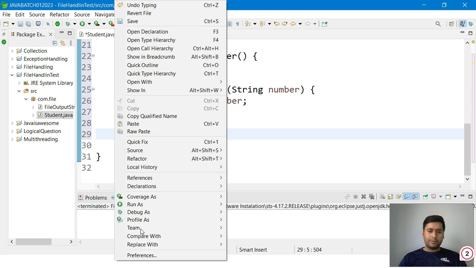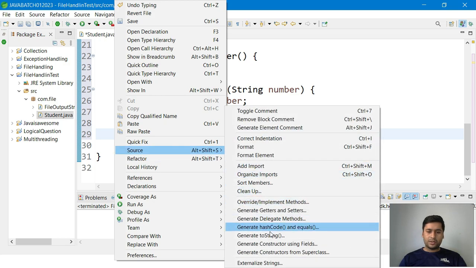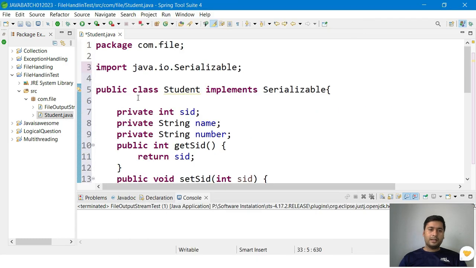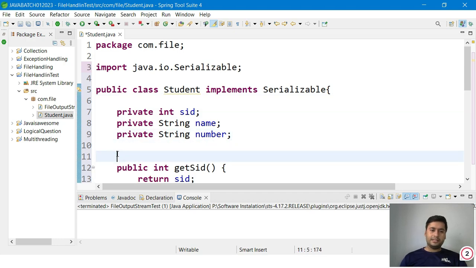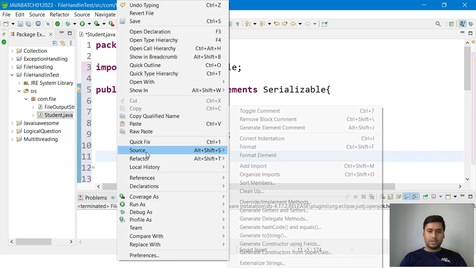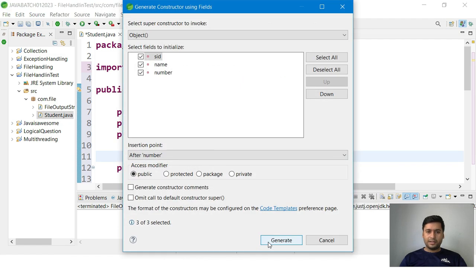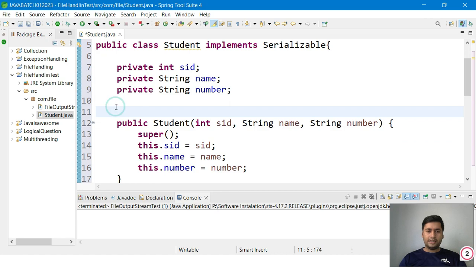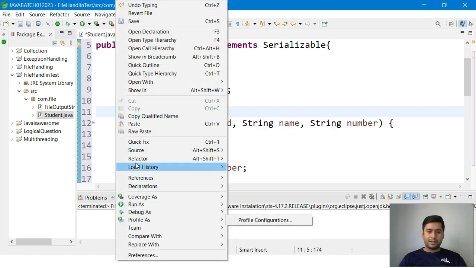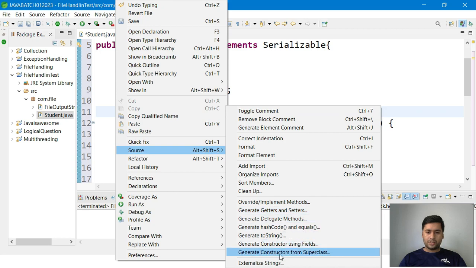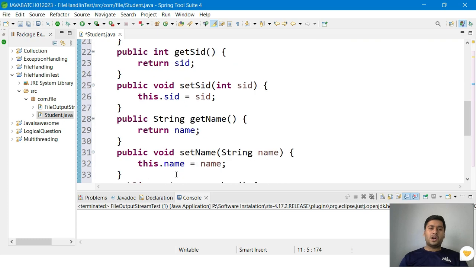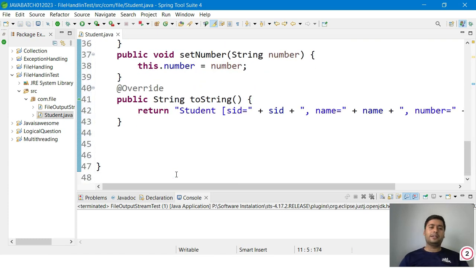Let it also generate the toString method. So I'm going to Source, and from Source we can generate toString also. Generated it. Let me go to the constructor first. Click Source and generate the constructor using fields. Generate it. So one constructor is generated here. One more constructor, the default one, I have to generate, so go to Source with the superclass. We can generate it easily. So all those things will be generated, and like this we have created the Student class.